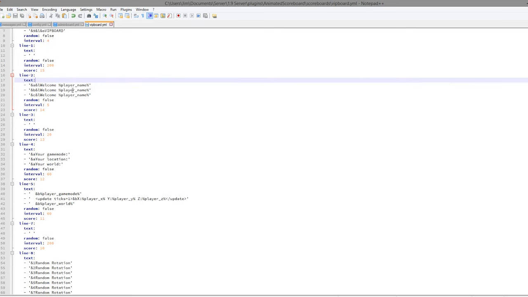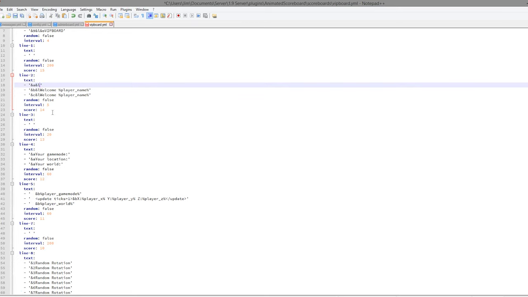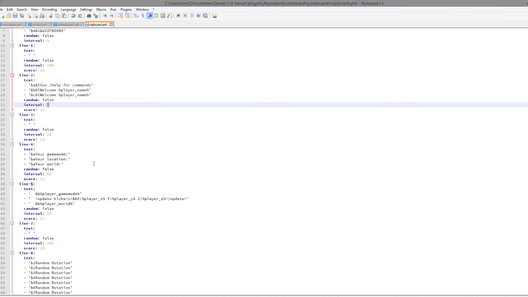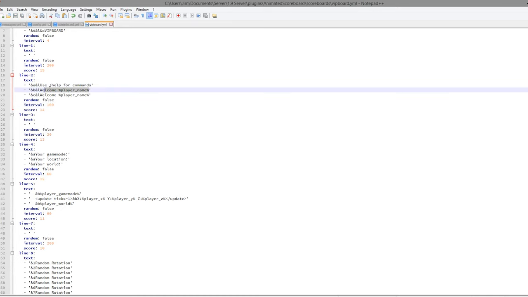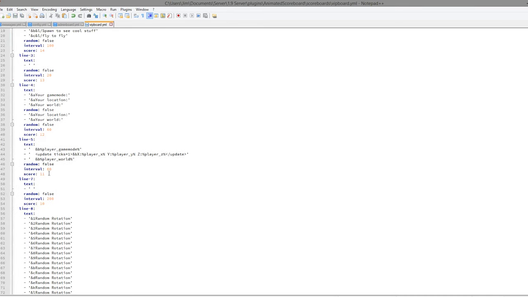The next line is going to be, have a think, what can we have? Let's do like use /help for command. Like this, we're going to set the interval to 100 ticks, and we are going to put helpful commands here. So we could use /spawn to see cool stuff. So you can really write anything, and if you had the placeholder API, you could have various placeholders. So we are going to put in the last bit, /fly to fly. But obviously you probably wouldn't want to give players fly, to be honest.